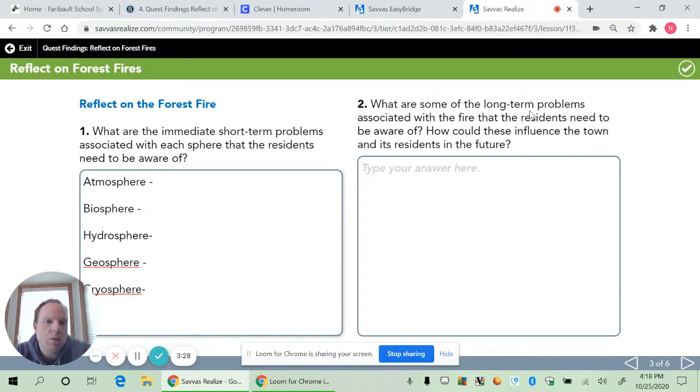For question 2, it says, what are some of the long-term problems associated with the fire that residents need to be aware of? How could these influence the town and its residents in the future? I would do the same thing, except this time you'd be talking about the long-term impacts for each of the spheres of the Earth. How would it affect the atmosphere on a long term? How would it affect the biosphere on a long-term basis? What about the hydrosphere? How could it impact a river or a lake for a long period of time? What about the surface of the Earth, the geosphere, and the cryosphere? Long-term effects take place over a longer period of time, so over months and years rather than days and weeks.